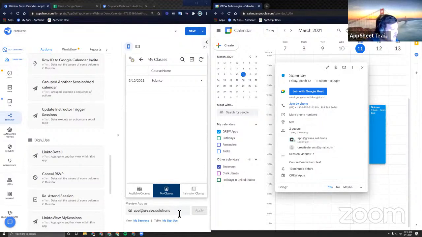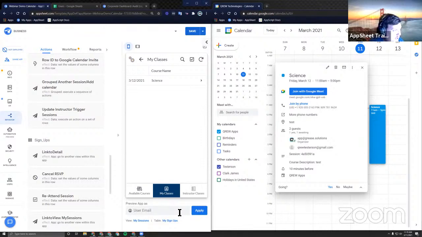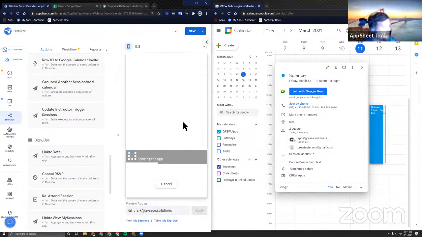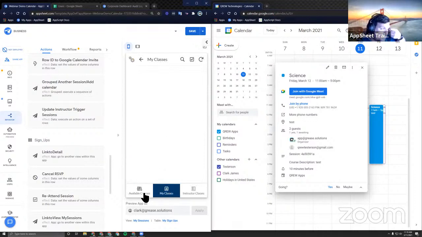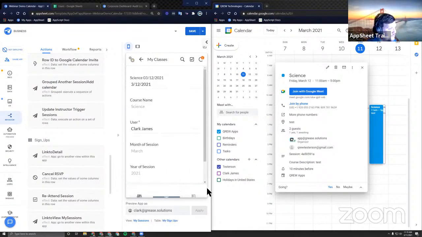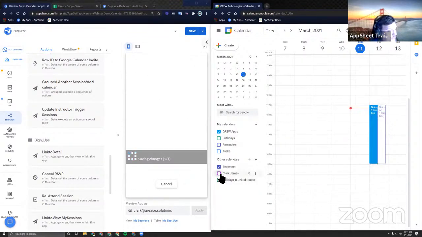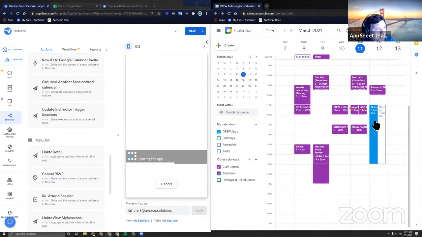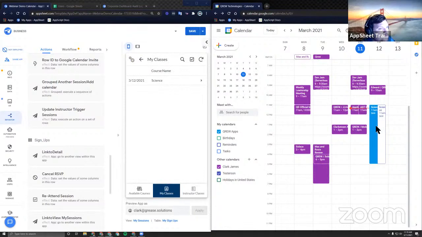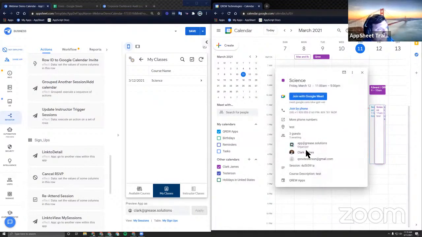So now you'll see, oh, I forget that I, let's do it on mine. So I'm going to sign up for that exact same session and force those syncs through. And so you'll see I'm going to pop up right here in purple. There it is. So you'll see that I got added to the event as well as the organizer. And then this is actually the instructor that we have listed for that course. I have another workflow that adds the instructor, or an action that adds the instructor to the event as well. So all of these are on the calendar.